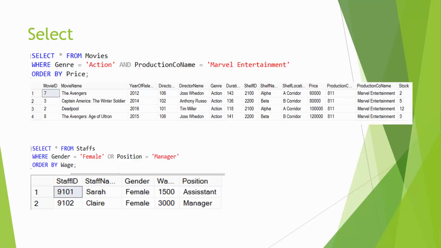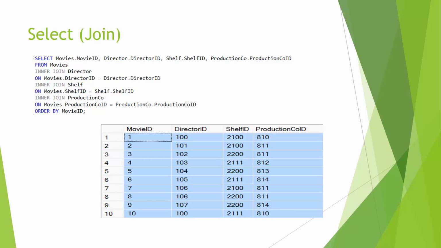We can also use select to join together the data to create an overview of the whole data. For example, using join to view the movie ID, director ID, production ID, and the shelf ID. This is like the summary detail of the movie table. It can also be used to get an overview of the transaction.